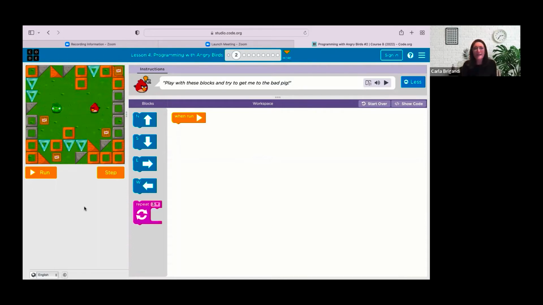Compare and contrast. How does this play space look different from the one that was in Lesson 3? Well, in Lesson 3, I had boxes lining my pathway, and here I'm sort of out in the open. What do I think that's going to make happen? I think it's going to be a little bit more difficult to count the spaces to get from Angry Bird to pig because of the layout of the play space. But there's no code, so I need to write it myself.